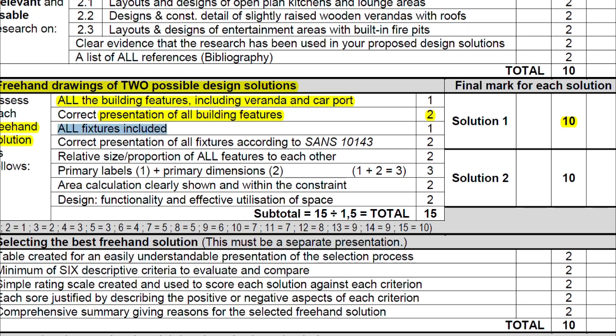All fixtures included. Did you include the basins, the toilets, those kinds of things, the built-in cupboards? Yes, and you give yourself a 1. So you can see that if you comply with these, we cannot give you anything else but what is stated here. That's why learners get close to 100% if they follow this rigorously. Correct presentation of all fixtures according to SANS. You've included the fixtures, well done, but did you present them correctly? Okay, 2 out of 2.